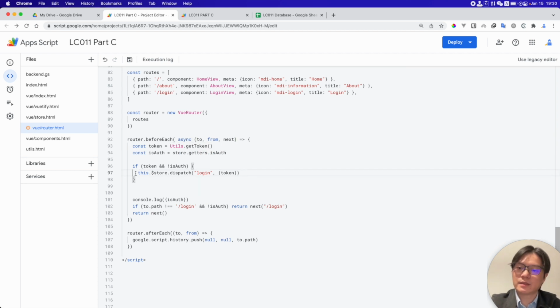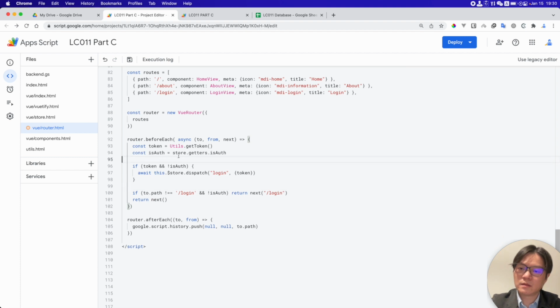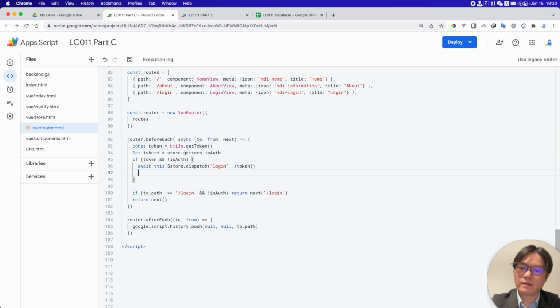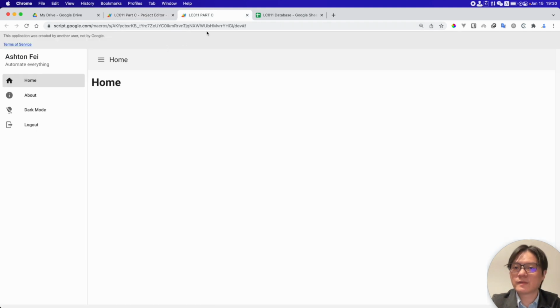and here I'm going to use await. And change it to is auth. And here, after we logged in, we try to get this again, is auth. Because if we logged in here, we should. So let's try it here. Let me check if this can get rid of this issue here.